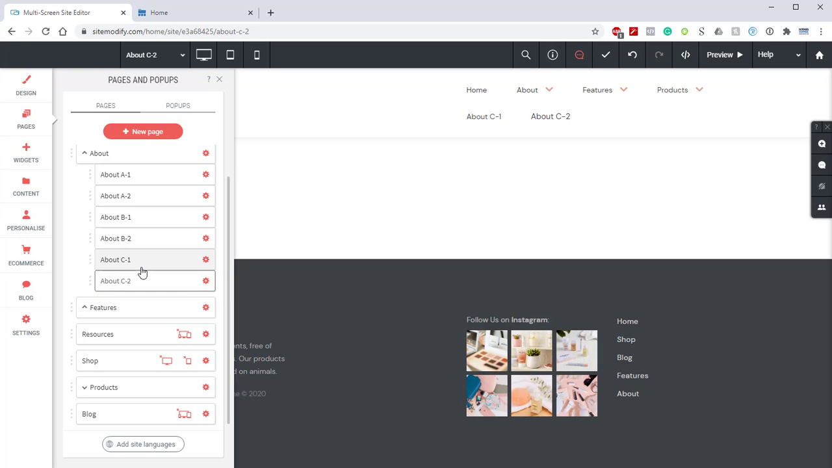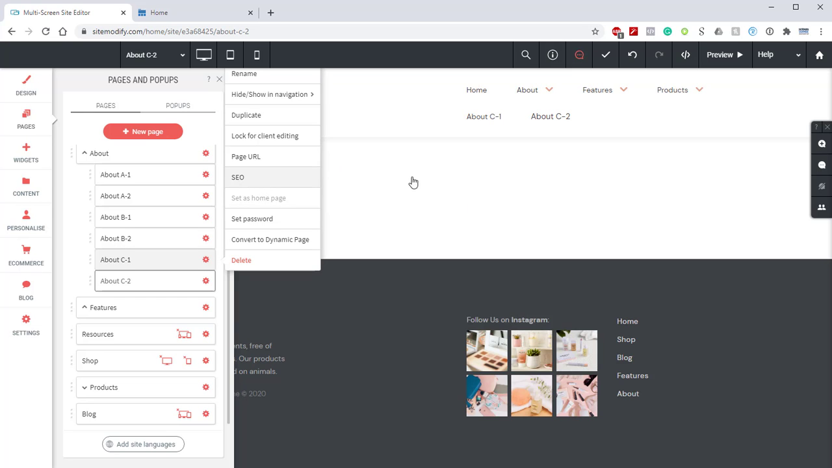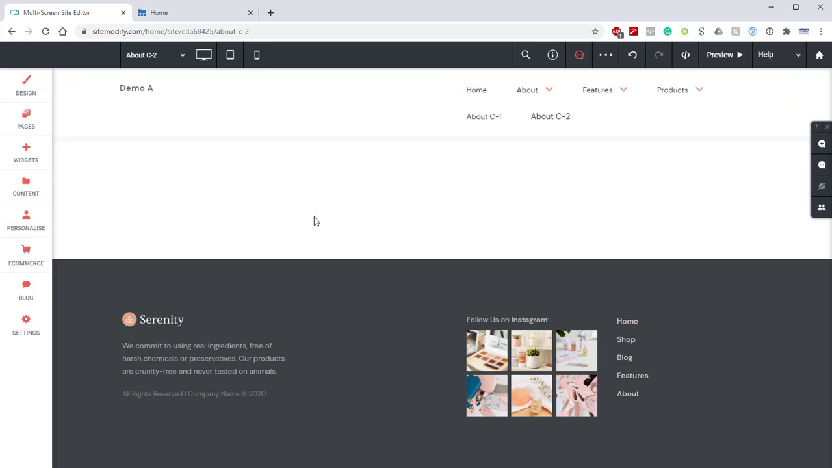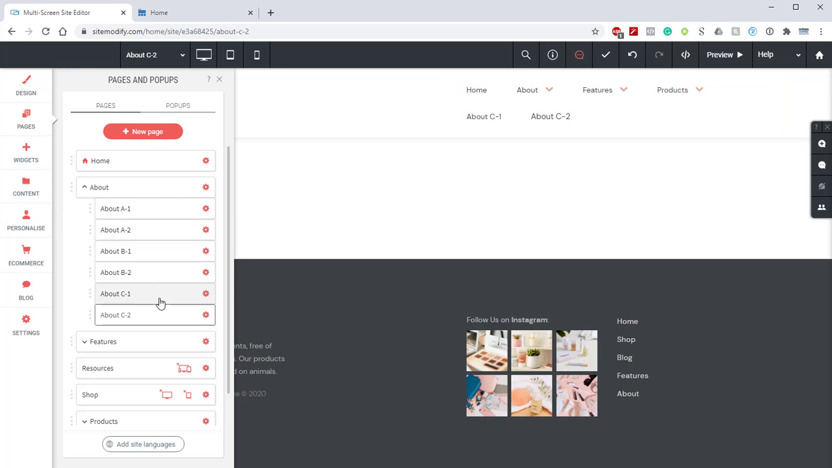Now, remember, we don't actually want these pages to be indexed by Google because they're not actual pages. So what we want to do is locate the gear icon, open the SEO panel for each of the pages, click No Index, and now we're good to go. Google won't crawl those pages or index them.